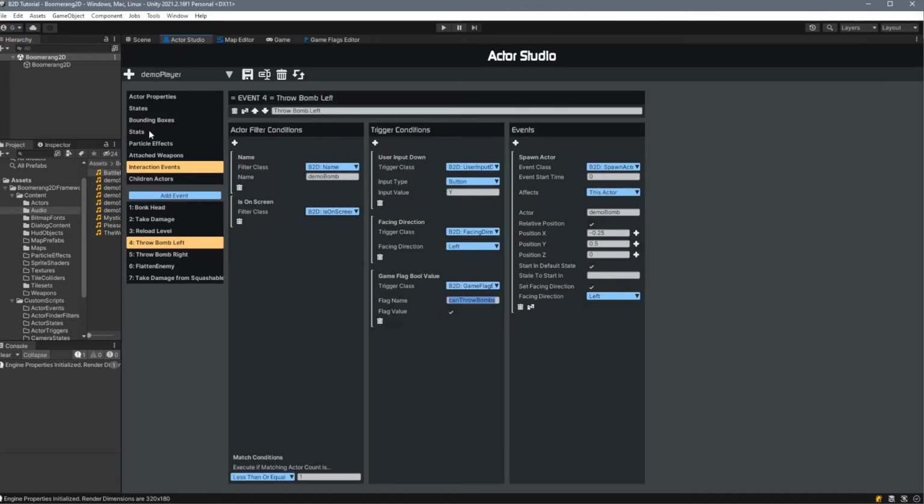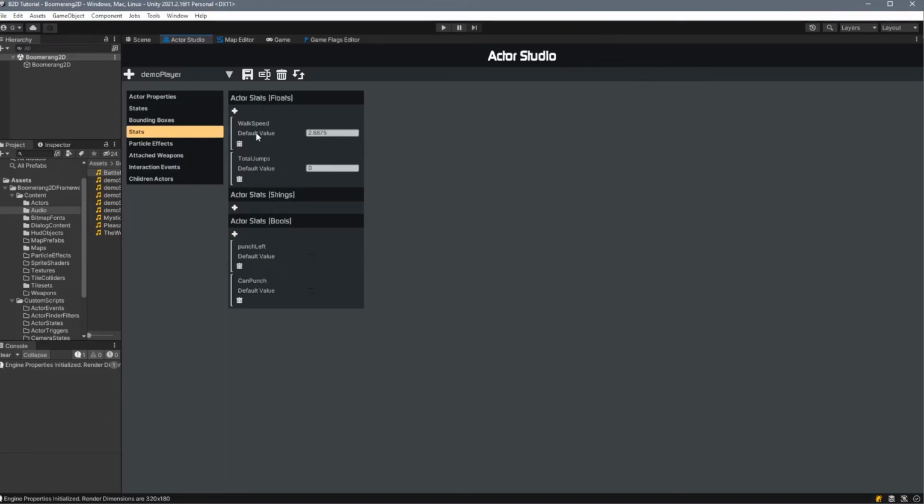However, actors also have their own stats. Here, I've created a stat for walk speed. I've also created a stat for total jumps. Total jumps is a stat that will reset to 0 every time our player is grounded, and every time we jump will increase. Once we have the double jump ability, we'll be able to tell if the player has already jumped twice while in the air.